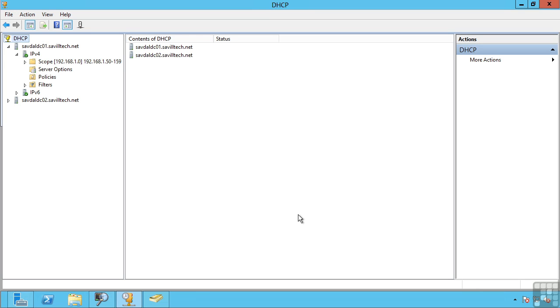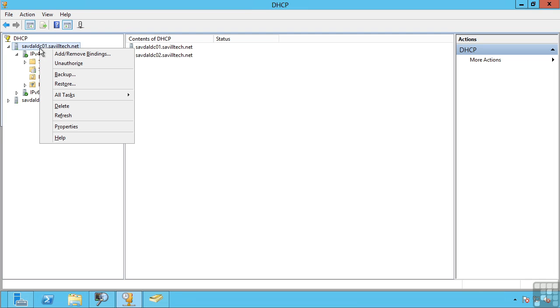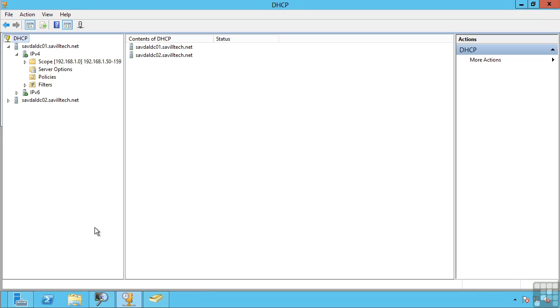So with Windows Server 2012, before a DHCP server that is a member of a domain can give out IP addresses, it must be authorized in Active Directory. This is easy to do. You literally can just right-click and click Authorize. Obviously, this machine is already authorized. Until you authorize the DHCP server that is domain joined, it will not give out IP addresses, so you must do that.